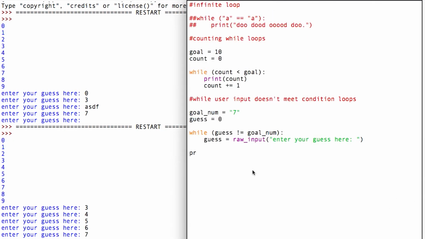And that's not very satisfying. I'd probably print successful guess, exclamation point. And that's the basics of making your third type of while loop that you're entering when you don't know when the condition will be met.